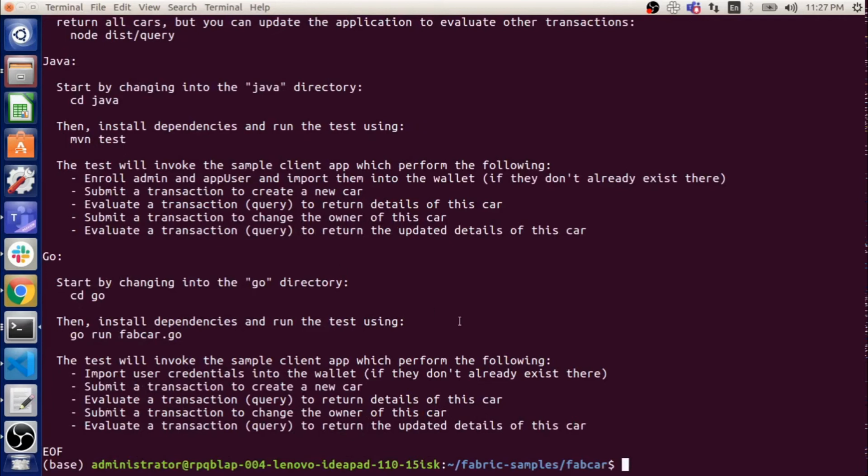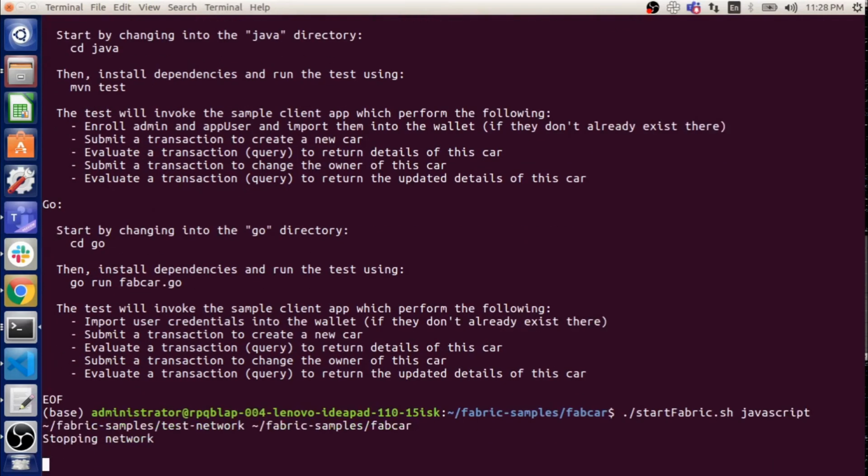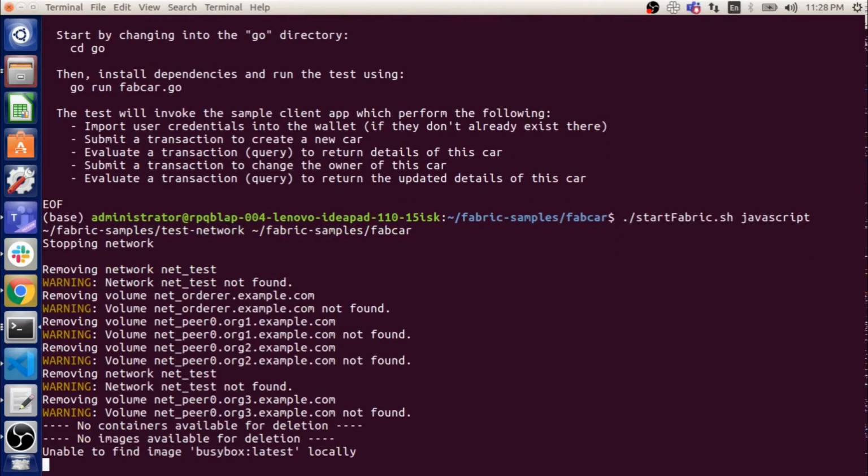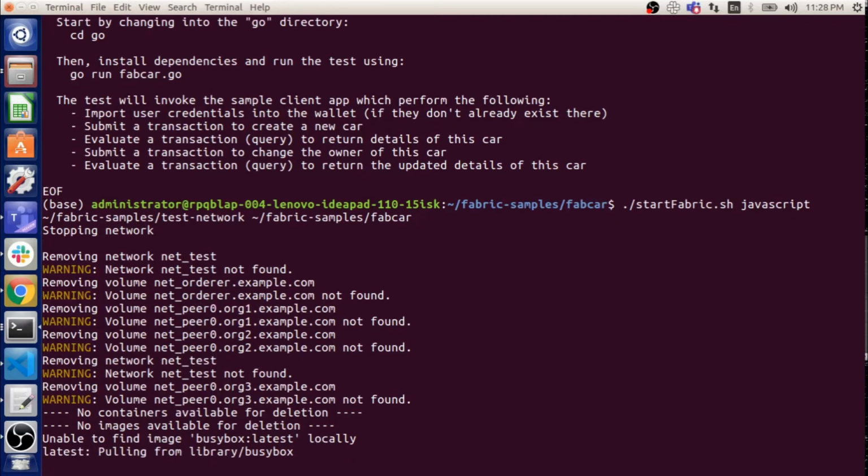So let's run startFabric.sh with JavaScript. When I run this, it looks for some busybox image. I don't know why it is there, but it's required, so it will automatically download it for us.